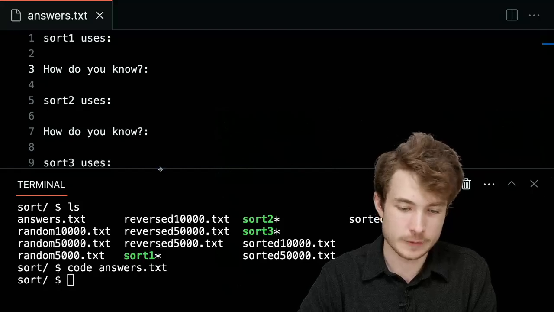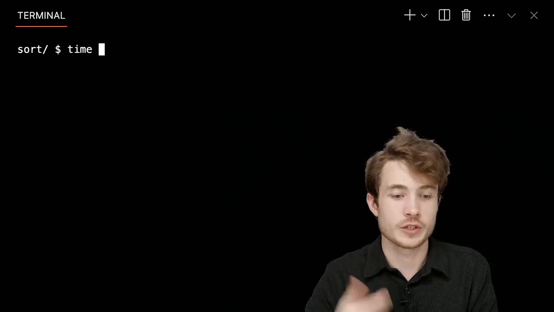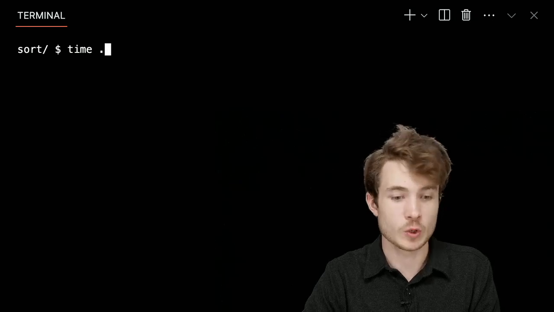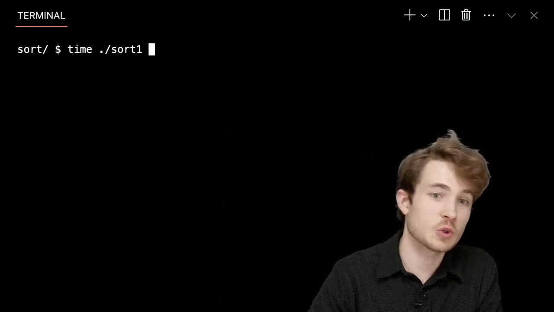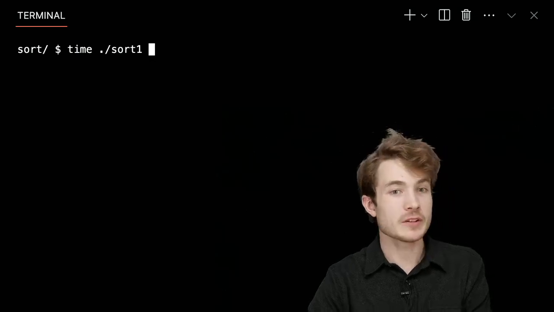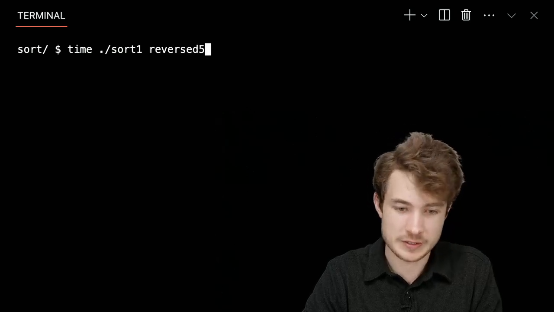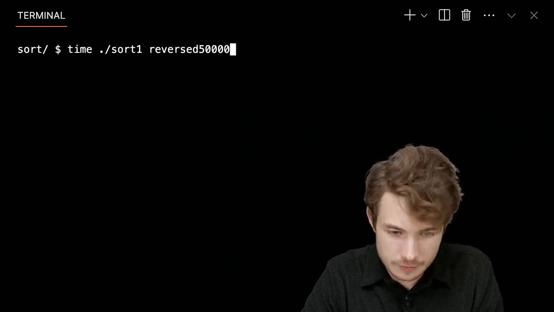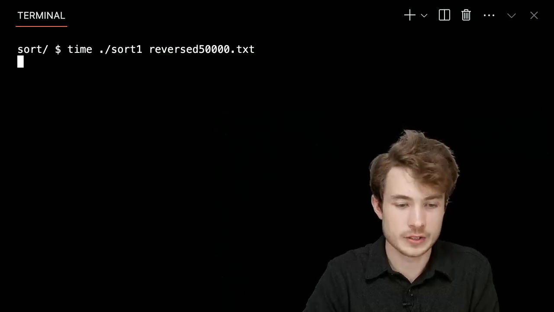So I'll go to my terminal here, and if you read through the problem specification, it'll tell you that you can time these sorts using this. You can say time, followed by the command to execute the sort. In this case, I want to run sort1. I can type ./sort1 and give it either the best or the worst case scenario. Maybe I'll give it the worst case to begin with. Let's give sort1 a reversed list of 50,000 numbers and just time it and see how well it does. So I'll hit enter.